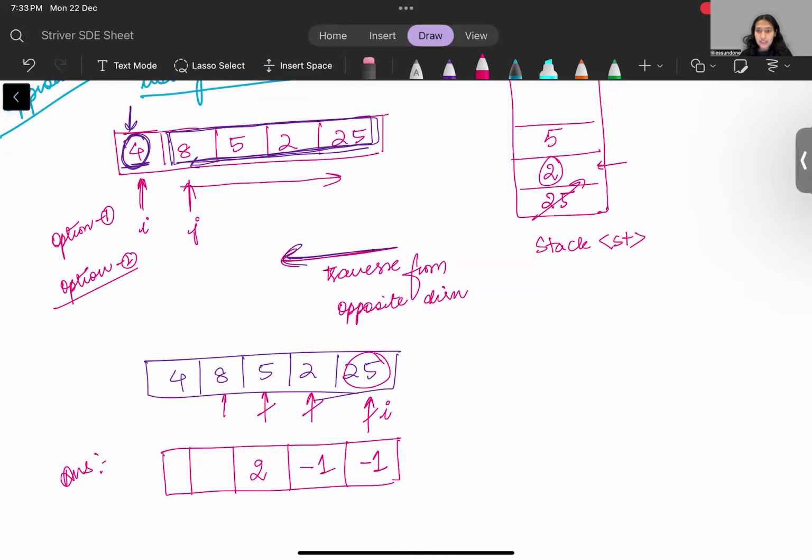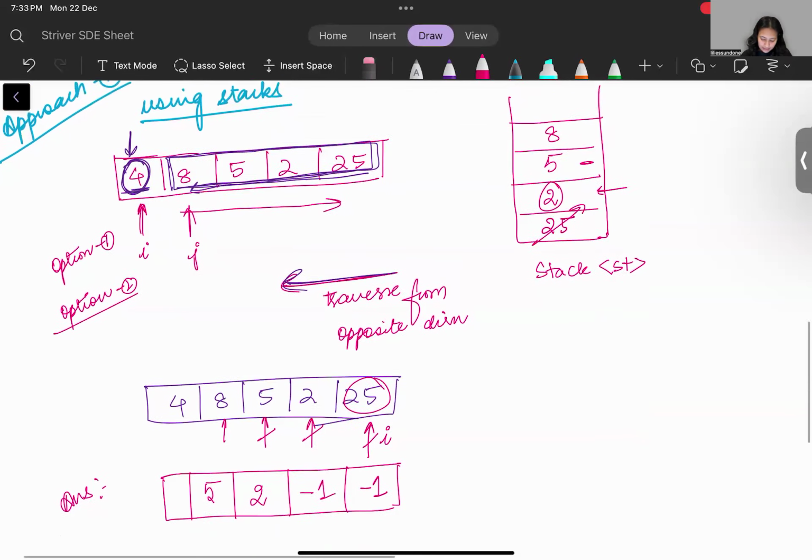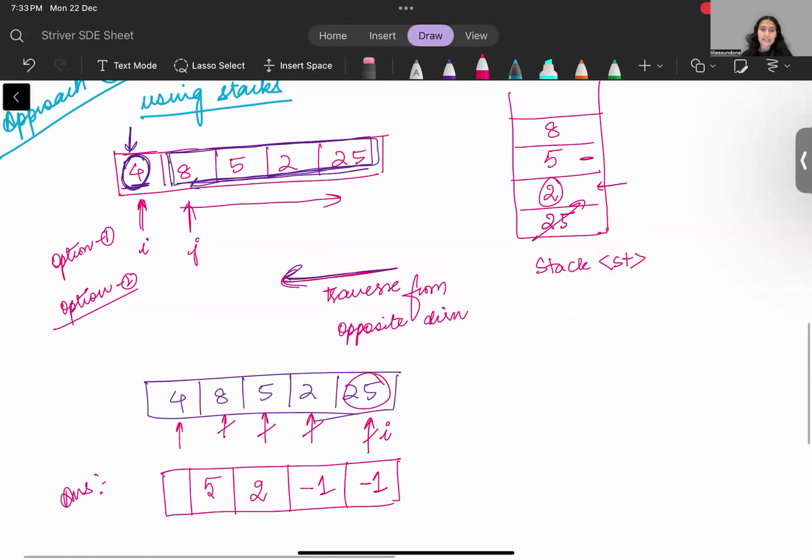Then I see the top of the stack. Are you lesser? It says, yes, I'm lesser than you, right? So I take the value and put it in my answer and also push 8 into the stack. Then I minus minus. I reach 4.